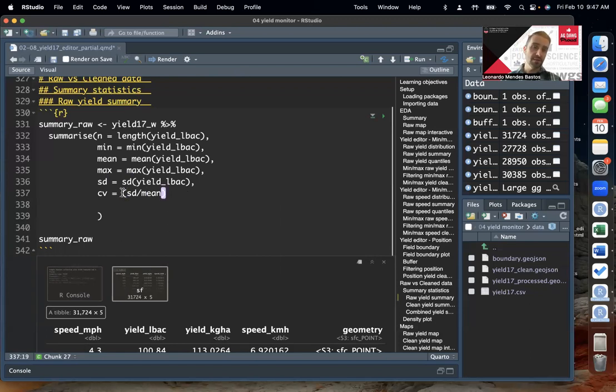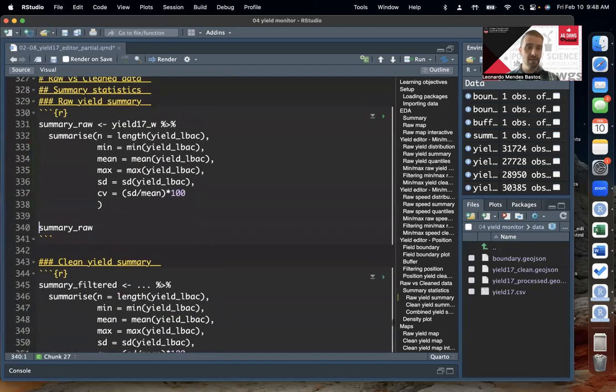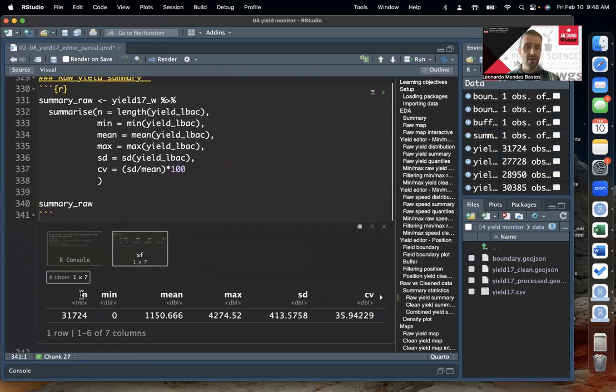And the reason why I asked you to have that inside of the parentheses is because now if you go outside the parentheses, we want to multiply that by 100, so we get a percentage. If we did not have the parentheses, sometimes it can be tricky because it will multiply mean by 100 and then have SD divided by that, which is not what we want. We want first the division and then the multiplication. Okay, so if you run this and you print it, we have all of our columns that we asked to calculate.